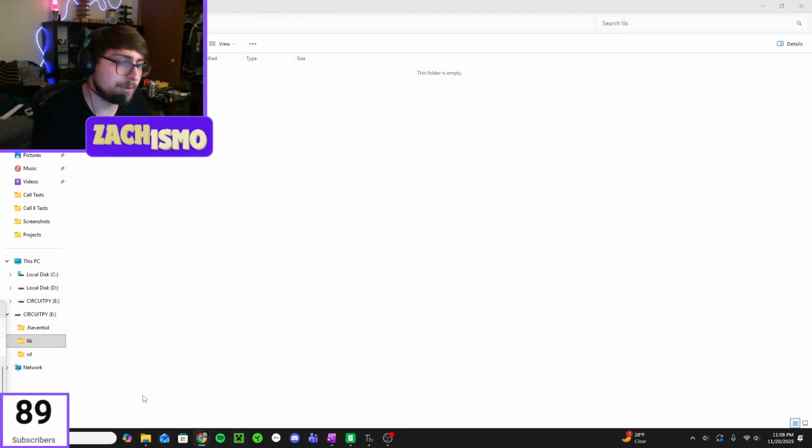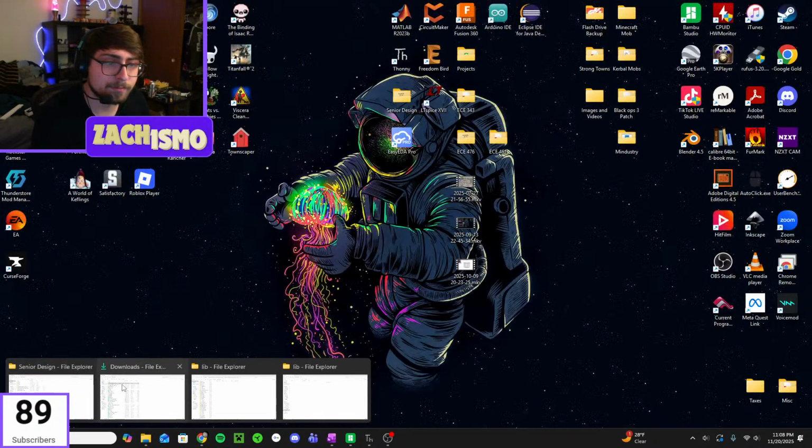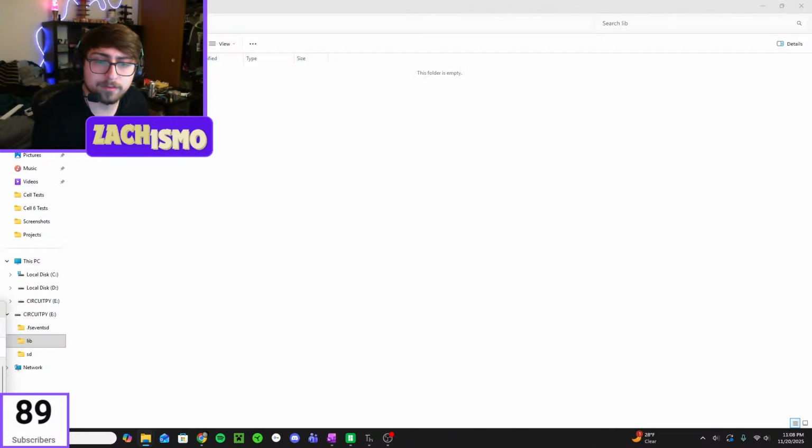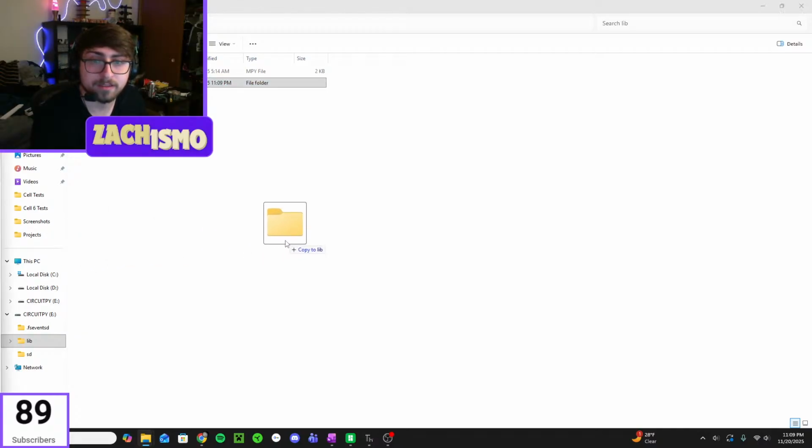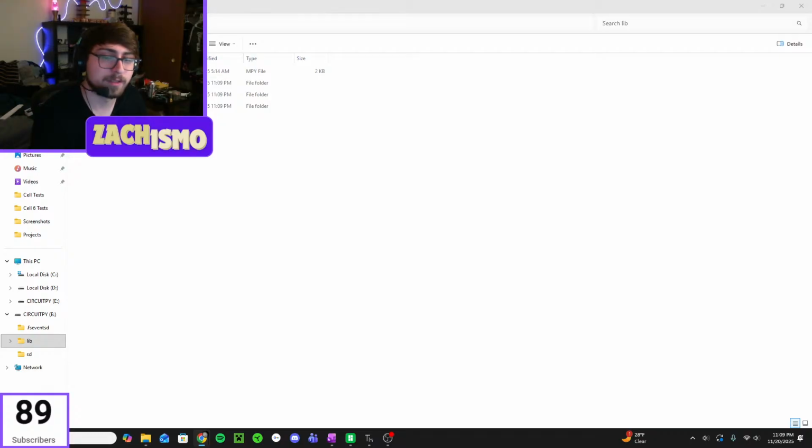Okay, so what we want to do is move the Adafruit folders. Where is this? Here we go. We want to move 4 folders to this folder here. The first one is the Adafruit display IO. That's for the board. We also want display shapes, display text, and one more thing, bitmap font.